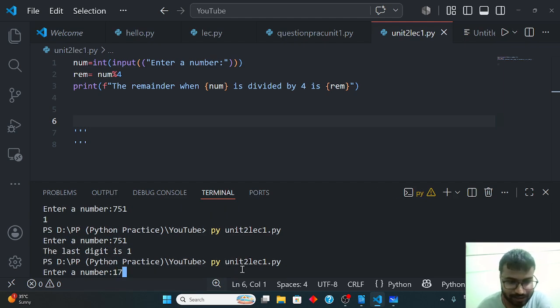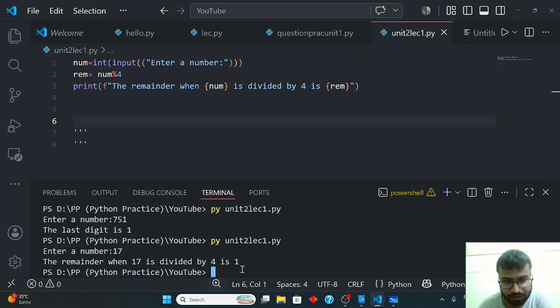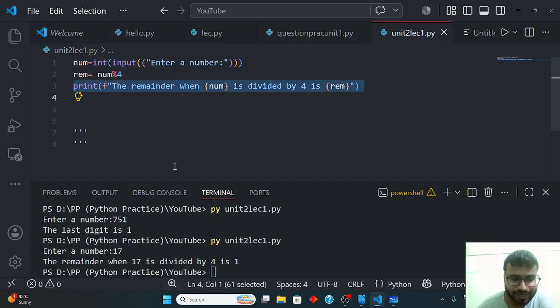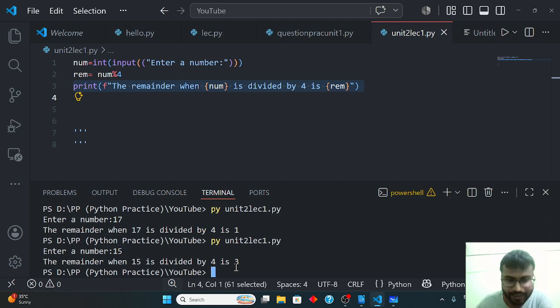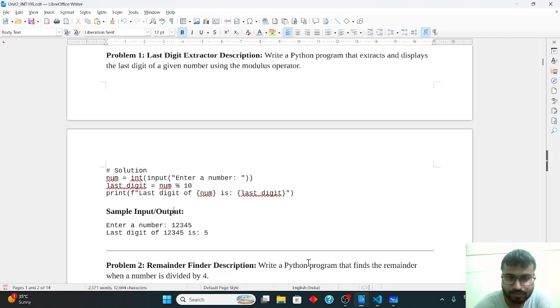Let's enter the number 17 and the remainder is 1, and the statement that we used with the f-string is getting printed: the remainder when 17 is divided by 4 is 1. Perfect. Now let's check with another number as well. Let's check with 15. 4 threes are 12, 13, 14, 15. The remainder must be 3. Let's check the same. Yes, the remainder is 3 as well.